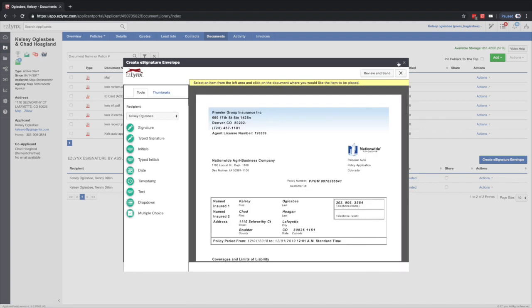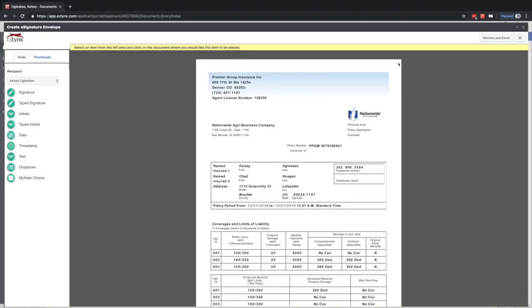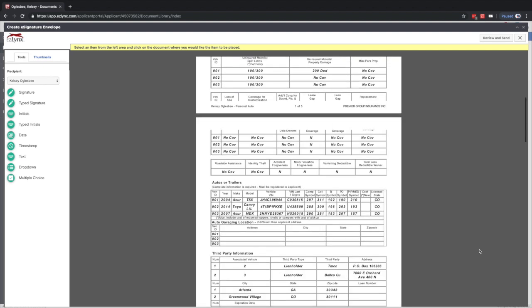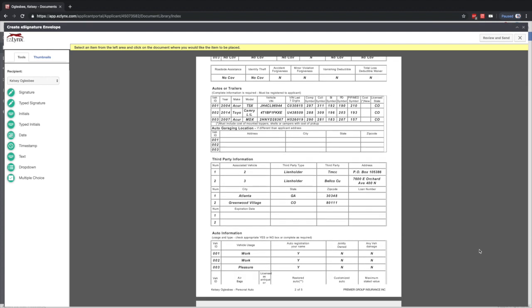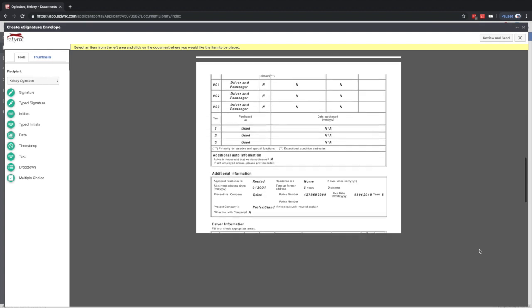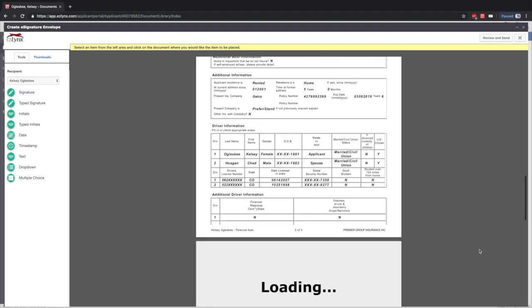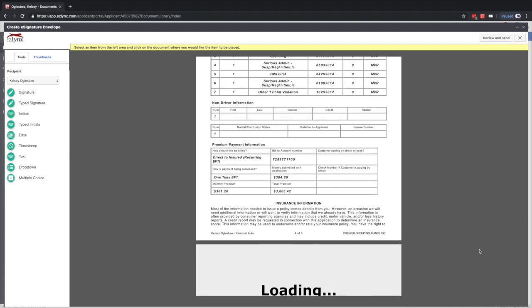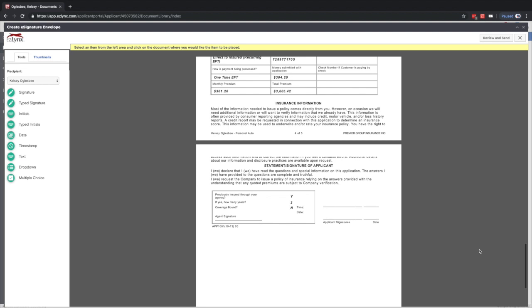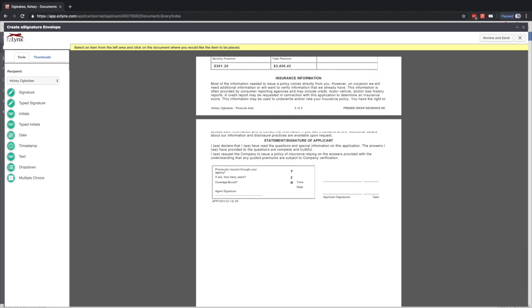And now you're in your actual application. So you'll want to scroll down through the application to find any boxes that need to be signed by the applicant. So you scroll down to find where your signature block is. And on Nationwide's application, it's down at the very bottom. There is an agent signature required. I'm only going to show you how to plug in the client's signature. Again, I've chosen one that has the same email address.